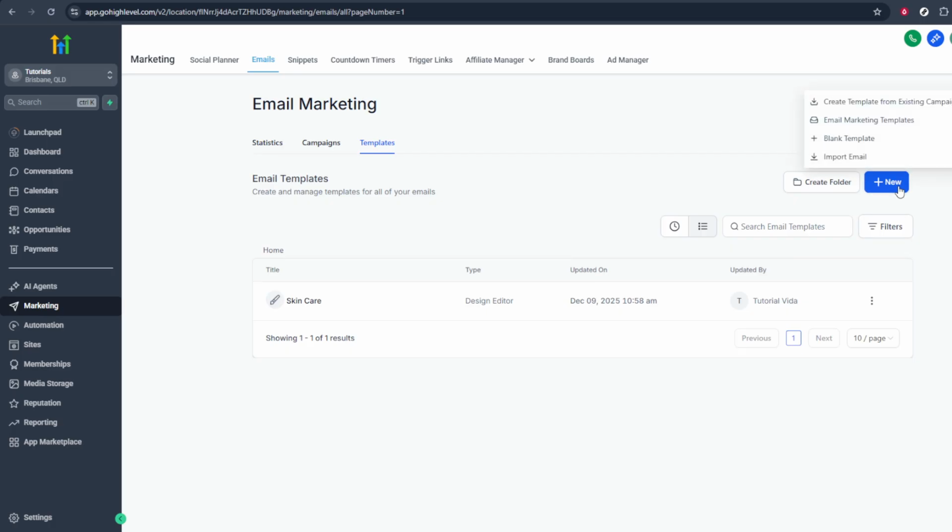This is your library of designs. Think of this as your central hub for all the email layouts you've created or imported. If it looks a little empty, that's totally fine. We're about to create something you can use again in the future.